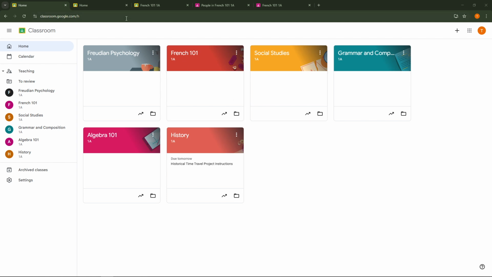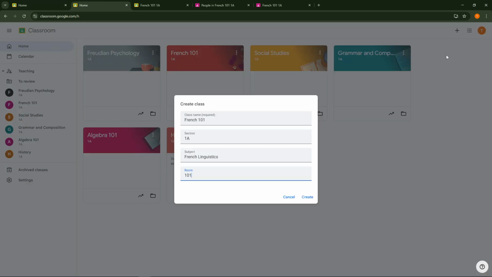First, navigate to classroom.google.com and log in using your Google account. Once you're there, you'll see a dashboard. On the top right, click the plus icon and select Create Class. Here you'll need to enter the details for your course: the class name, section, subject, and if you like, the room. Filling in these fields will help keep your classes organized.